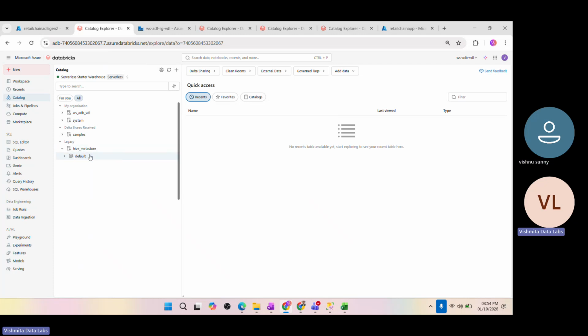following the Unity catalog. It won't come under Unity catalog. Yes, this is a legacy system. Previously, before Unity catalog, we were using Hive metastore. Now Unity catalog is configured in this workspace, WS ADB VDL. When you create a workspace for the first time, now by default you will get a Unity catalog.